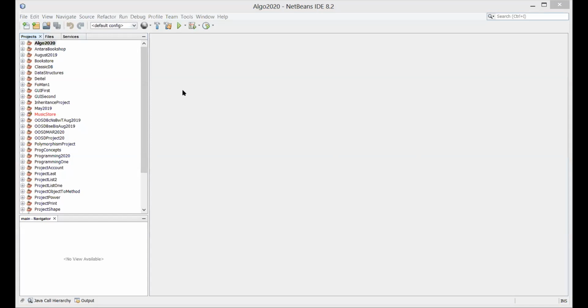So verify the name of our project folder. Our project folder is OOSD project 2020. Unless you have given it some other name, it will be the same name, OOSD project 2020.